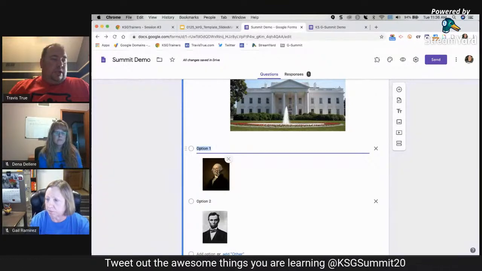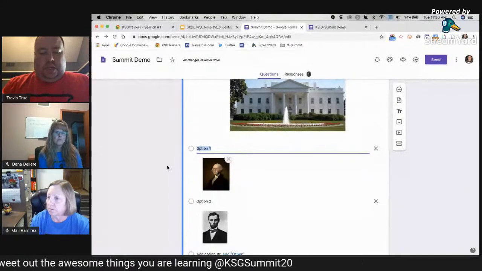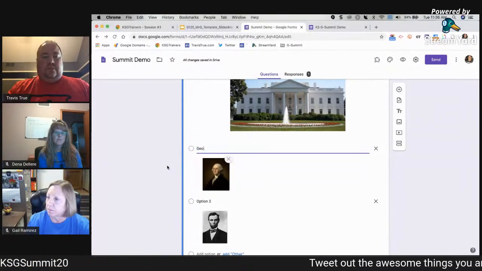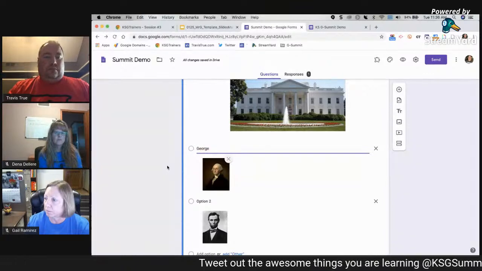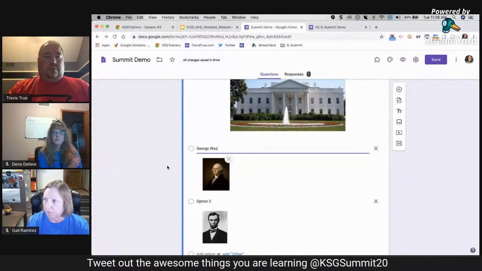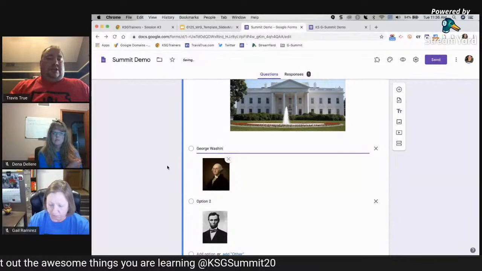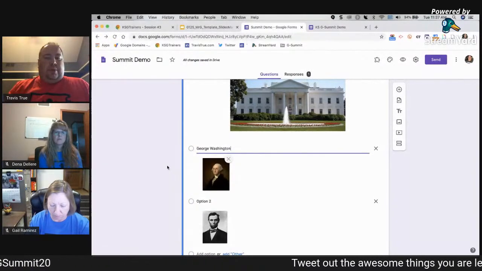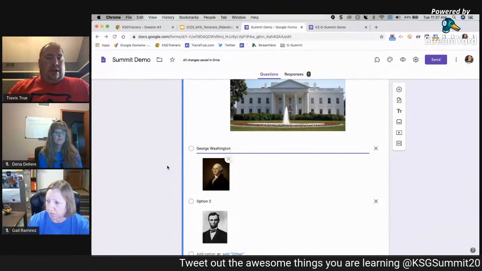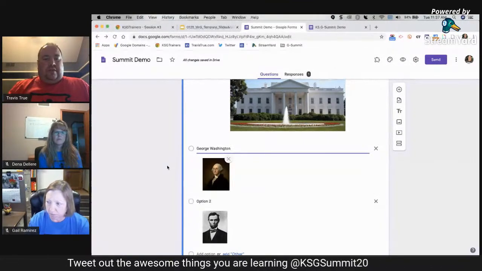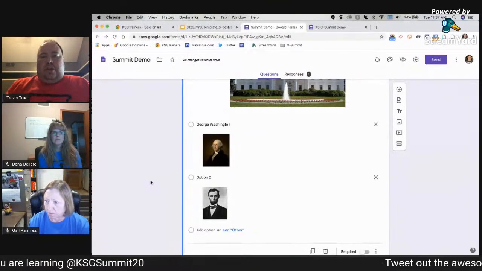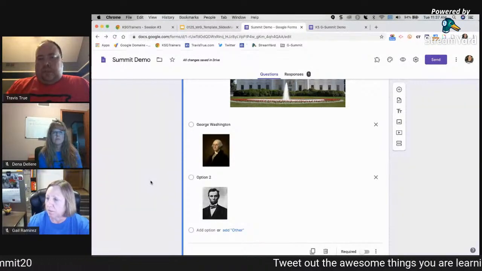George Washington. So what you can do is you can choose to label the option, because that's going to help you know which option they picked when you look at the data in the spreadsheet. But I'm going to leave option 2 there just because I'll show you what that looks like.